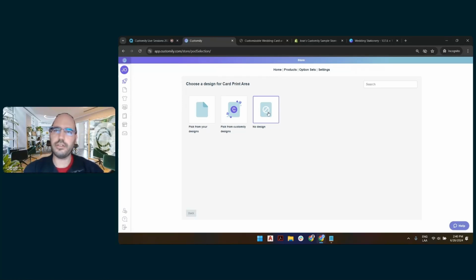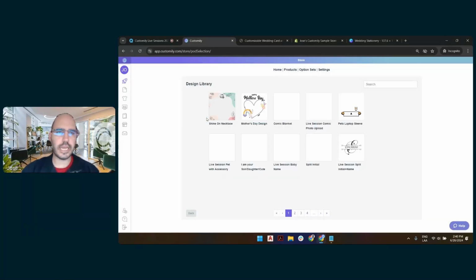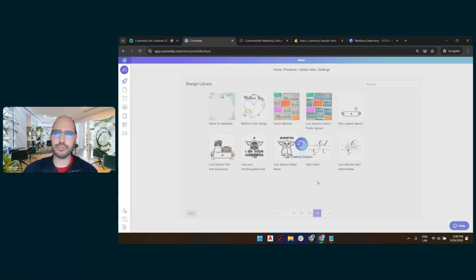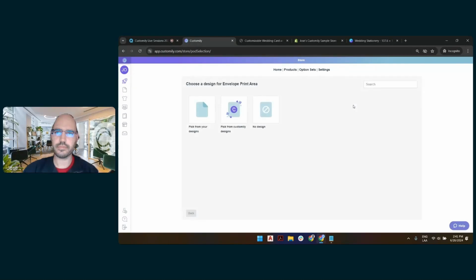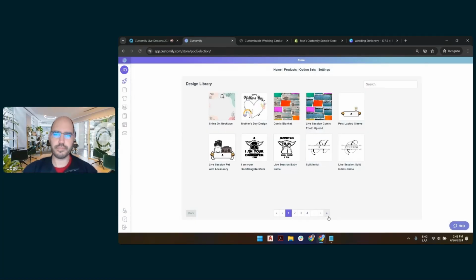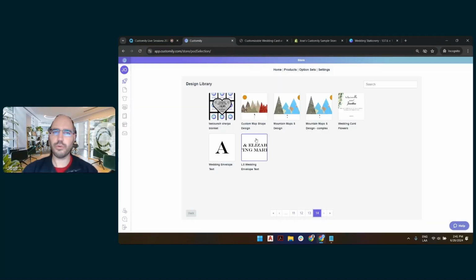As you can see, the product base should have all the options. And then when you use that product base to create a specific listing, you pick whatever you need for that particular listing. So let's pick from my designs and find the last one. Yeah. So this is the card, right? So we're going to use this. Now choose a design for the envelope print area. Pick from the designs. And this is the one we just created. So I'm going to click this.